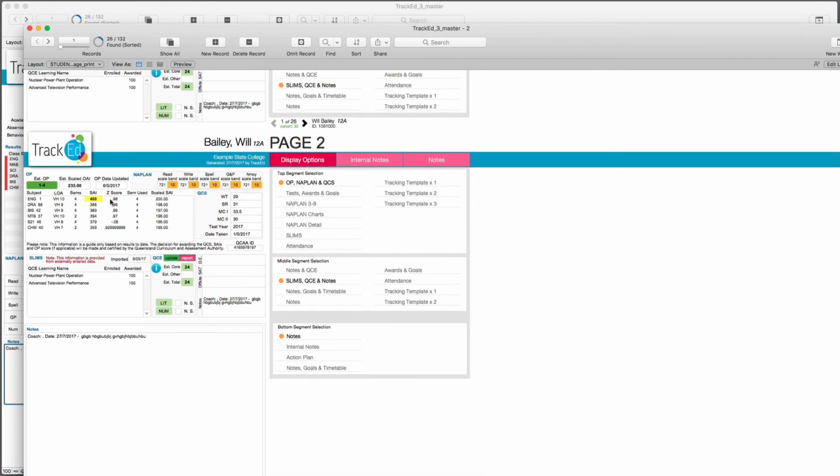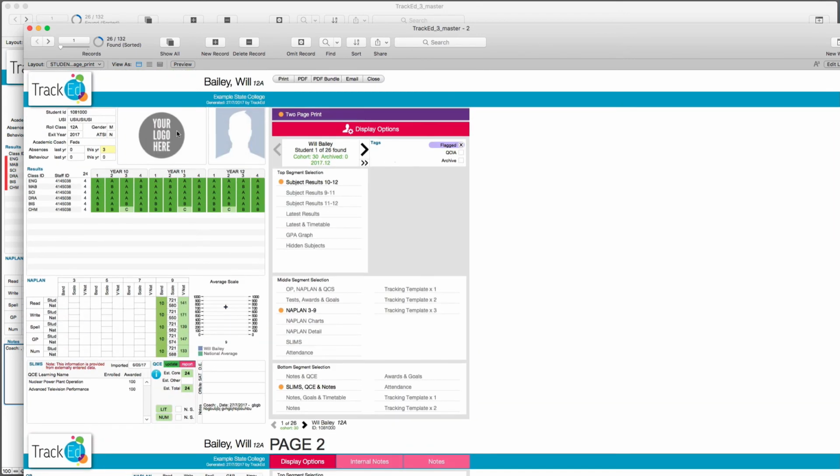And on the second page, you can actually configure a whole different set of profile options there. So you can actually send a PDF bundle with 2 pages per student in order to fit more information on there for having those discussions.